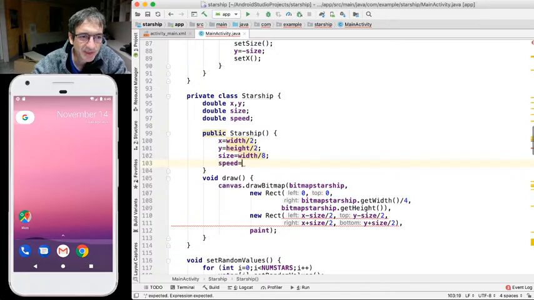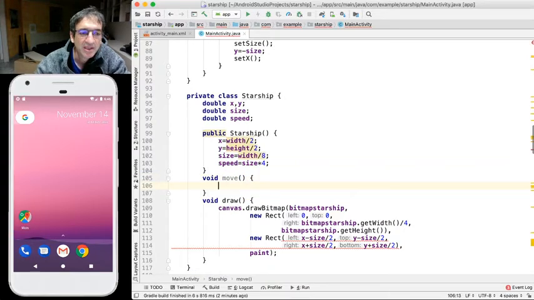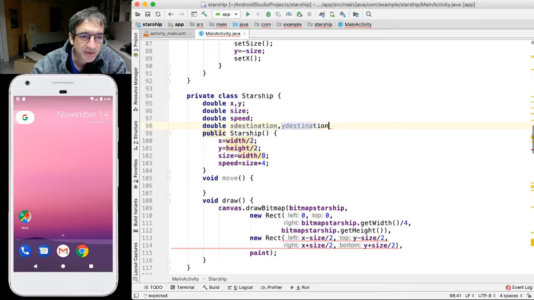For example, proportional to the size. Our speed will be 4 times our size per second. Okay, and I'm gonna define a move function that will try to move the starship towards the center. Well, I'm gonna define an X destination and Y destination fields here.